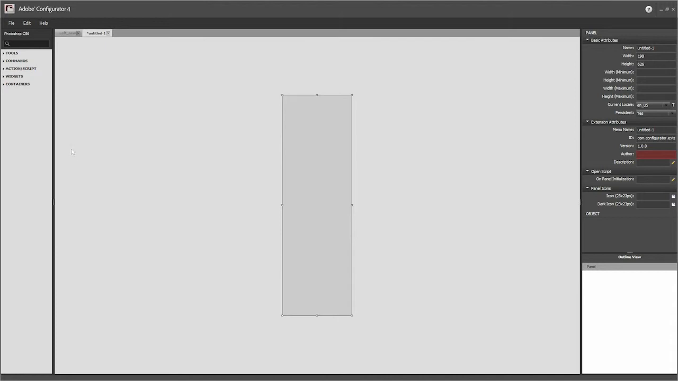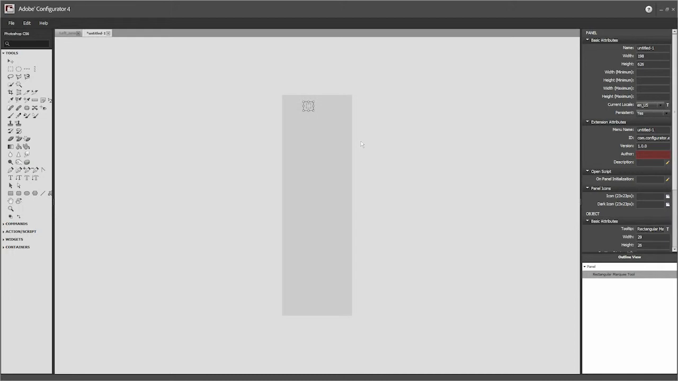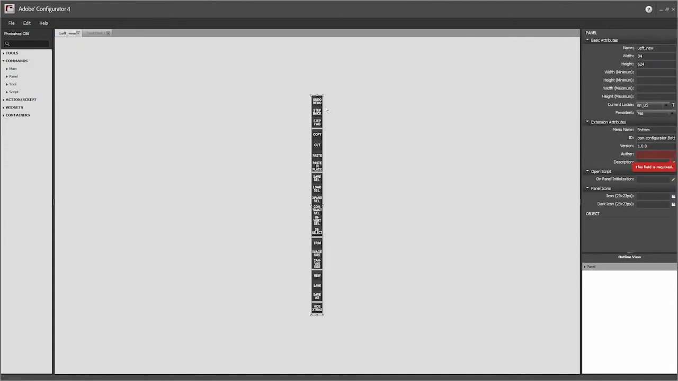What is important is we can put tools in there. So let's say that I want the marquee tool. I can put that in there, and I got a button, a marquee button. You can also do commands, and this is what we're going to be worried about. Let's see here. Go back to the other one. Let's do undo, redo, step back, step forward.